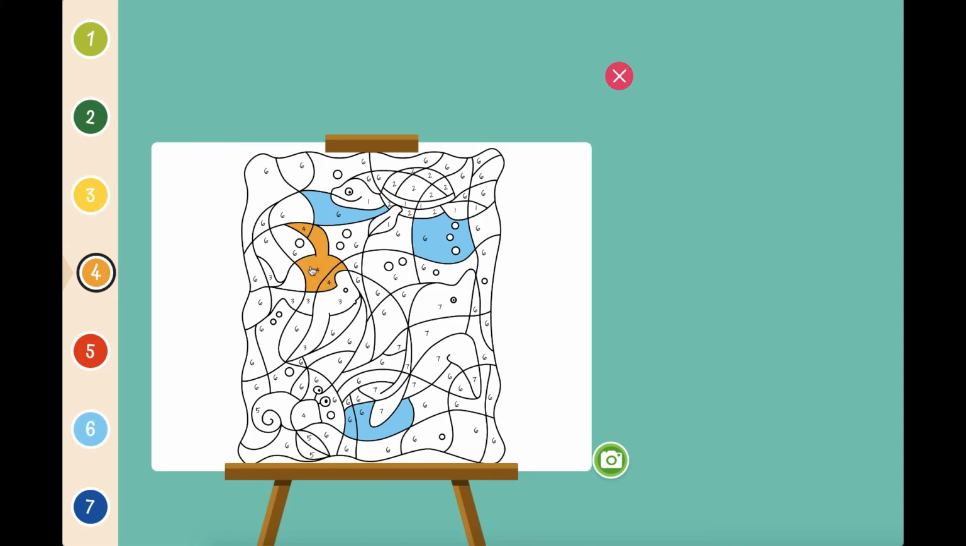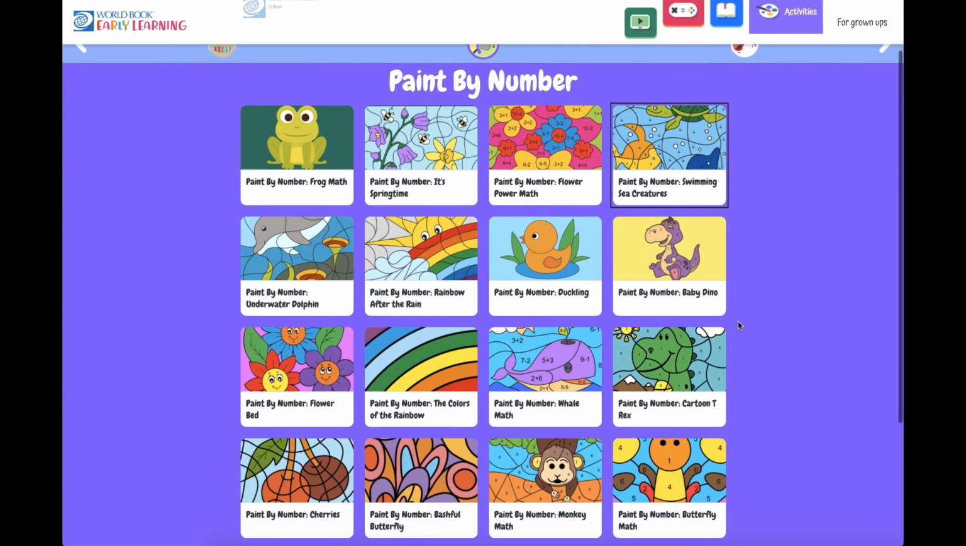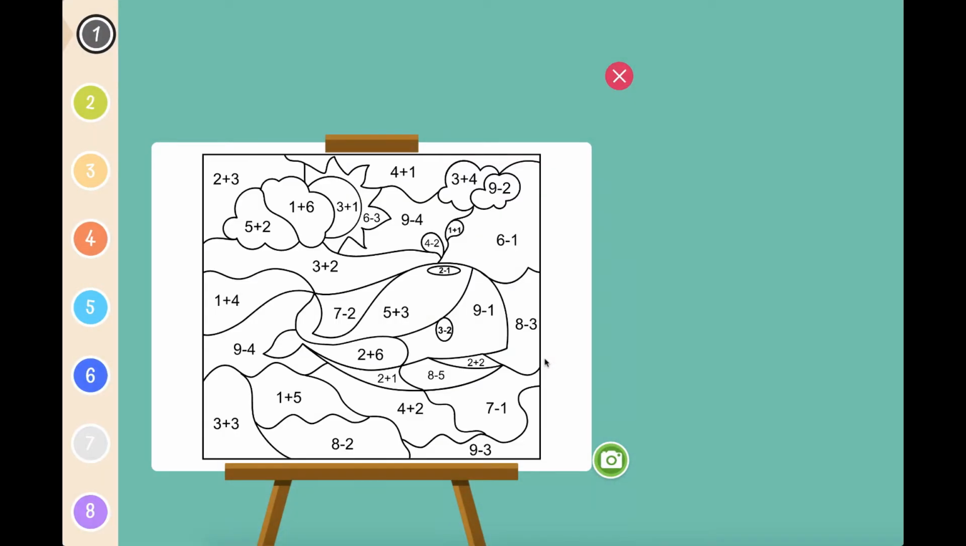Paint by Number reinforces number recognition. Additionally, some Paint by Numbers incorporate early math, such as addition or subtraction.